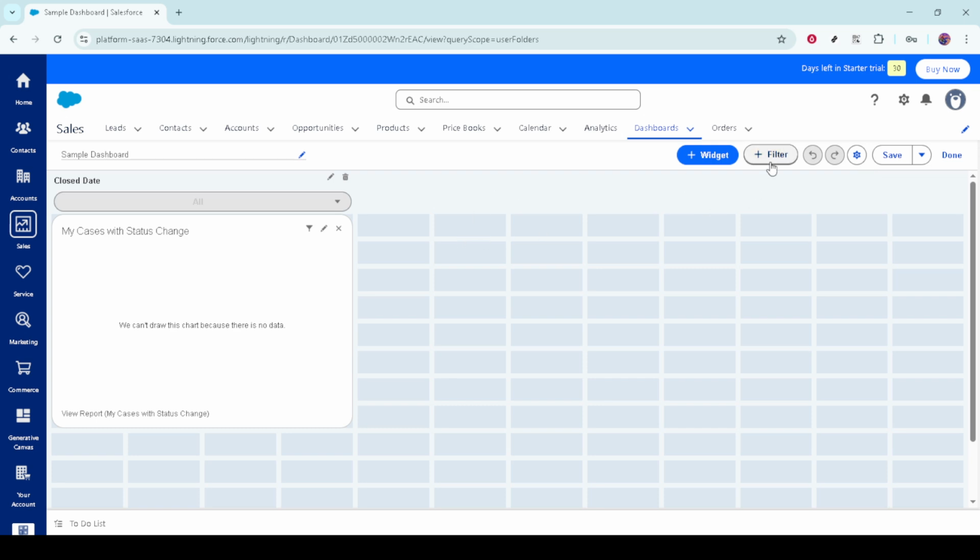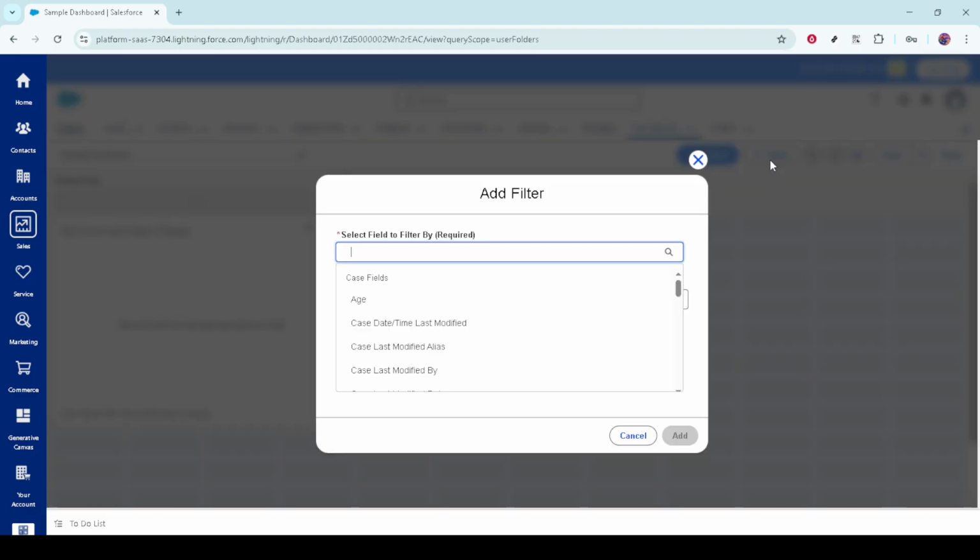At this point, you should see an option that says Add Filter. Click on this option. Adding a filter to your dashboard is crucial as it lets you customize and narrow down the data to view specific insights that matter to you.